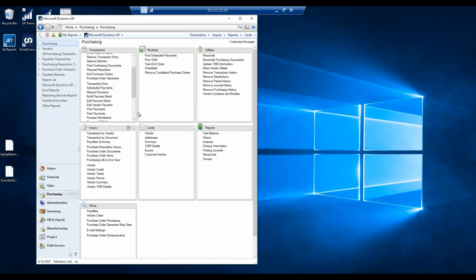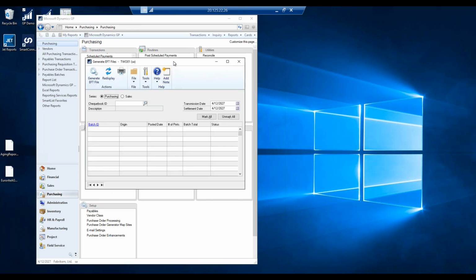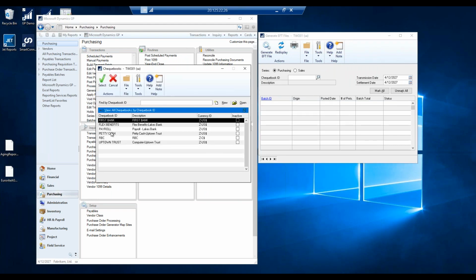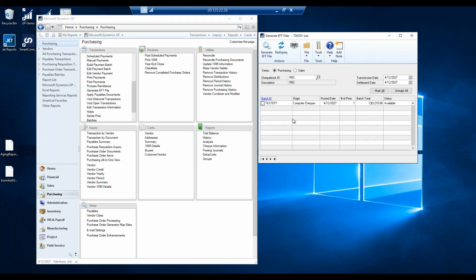So if I go down into my transactions and I scroll down, I now have a button called Generate EFT File. So inside here, I select my bank, like so, and there's a list of all the check batches that have gone through the Royal Bank since the last time I generated an EFT file. You can create a single EFT upload for multiple batches.